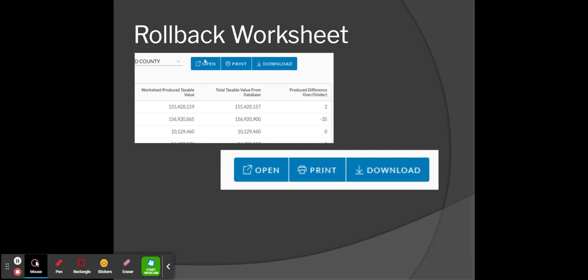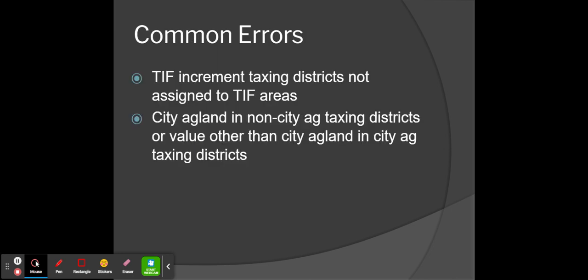On the rollback worksheet, you can download it, you can print it if you want to be like, hey Carrie, this looks weird. You can download it to your system and send it to me, and we can take a look at it, or you can just send me an email and ask me to go in and look at it, etc. Just a way to actually have that information in your hand.